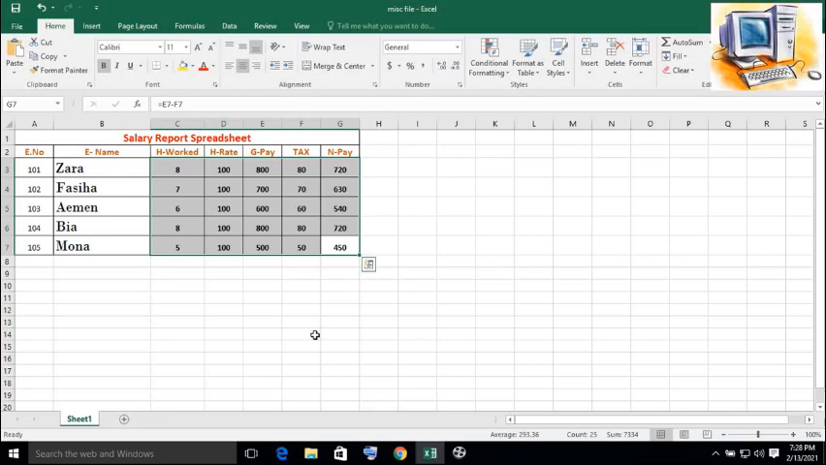If we want to make it underline, we will hold the control button and press U. It will underline the text. If we want to make it italic, we will hold the control button and press I. So it will become italic. And again by pressing these shortcut keys, these options will be undone.